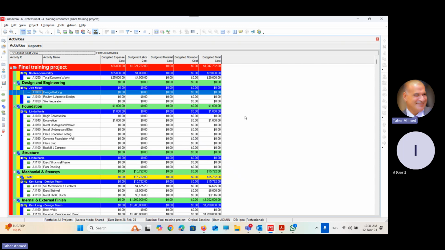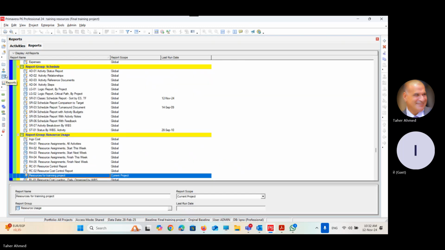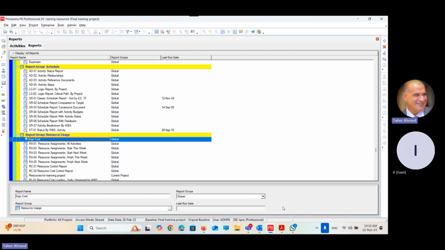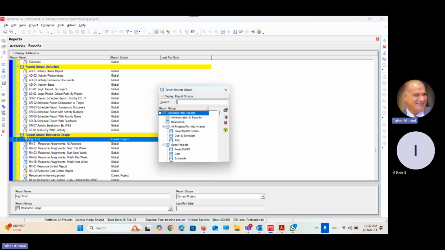Right. Let's return to the report again. Here it is, the report is created, Ingo cost. Of course, I have to go there to say it is not global, it is current, and it's not related to the resource, it's related to costs.